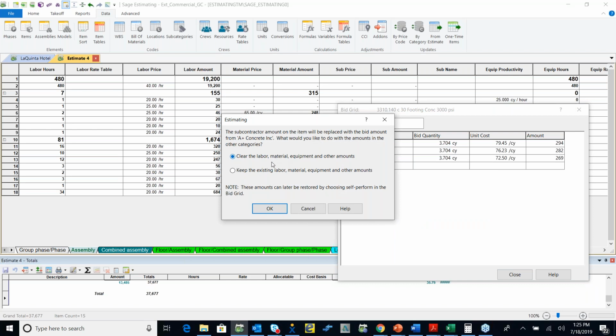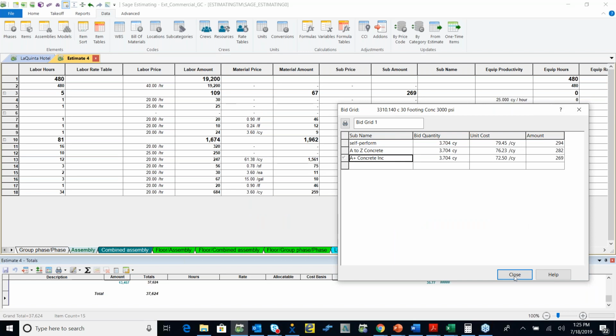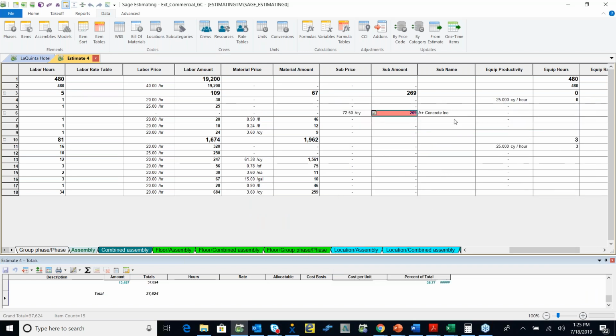And then it says, do you want to clear your prices or keep them? You know what? I'm going to clear them out. I'm going to close this. And then you can see it says A plus concrete, and it has highlighted in red their price because that's what we're going to use. So we have the ability to put all our sub numbers in here as well. All right.